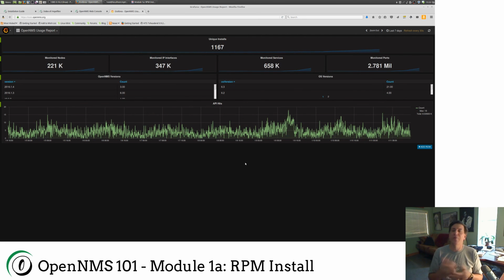So right now, we've just introduced this. We have 1,167 people in the last 7 days who have installed OpenNMS. And basically, what this helps us do is, A, we don't know who uses OpenNMS, and we'd like to know. So we'd like to know what versions they're running. As you can see here are the different versions that we have running. And we have the operating systems that they're running on.